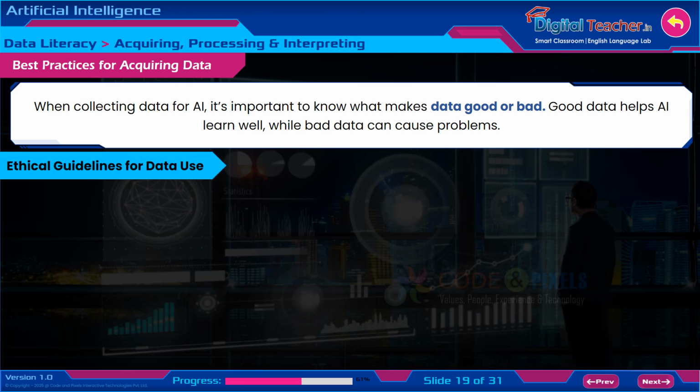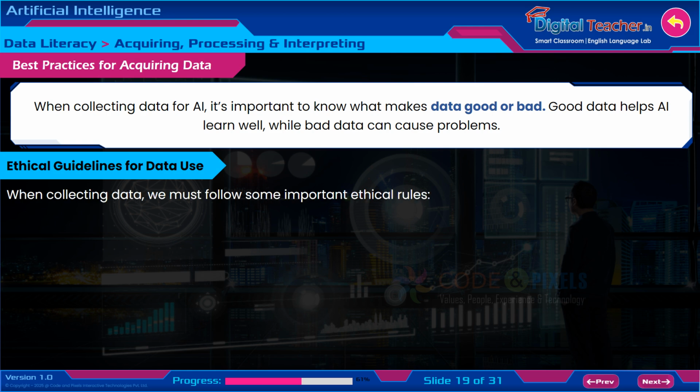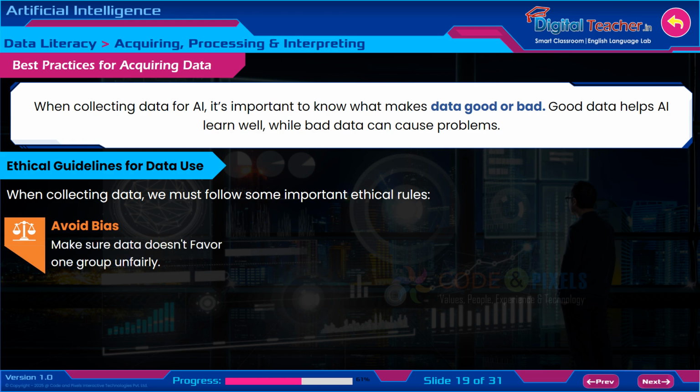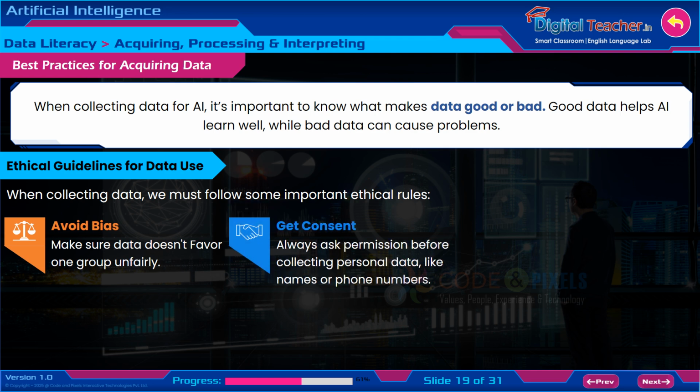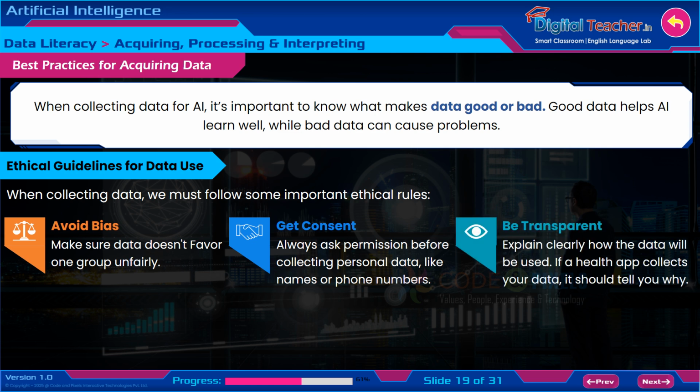Ethical guidelines for data use. When collecting data, we must follow some important ethical rules. Avoid bias. Make sure data doesn't favor one group unfairly. Get consent. Always ask permission before collecting personal data, like names or phone numbers. Be transparent. Explain clearly how the data will be used.